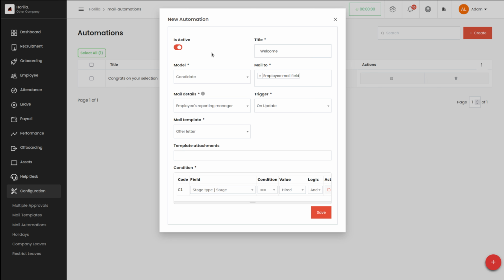And comes the mail details where you can customize the email template with specific details from the selected HR entity. So here the HR entity is candidate. So you can customize the email template with the details from the candidate. So these mail details can also be changed. So this is basically how you set one.